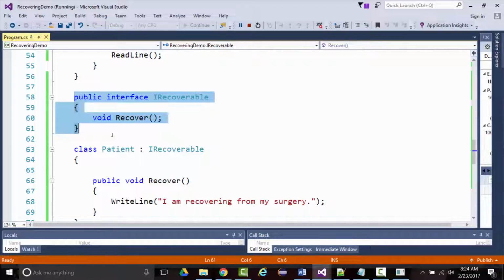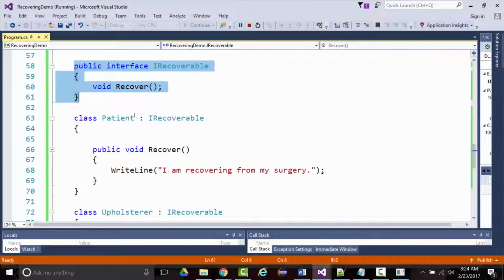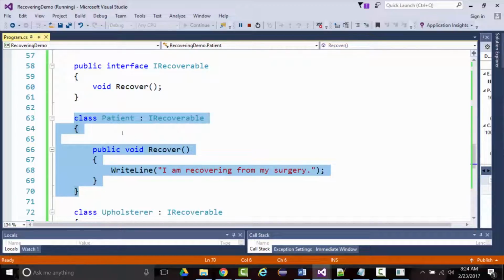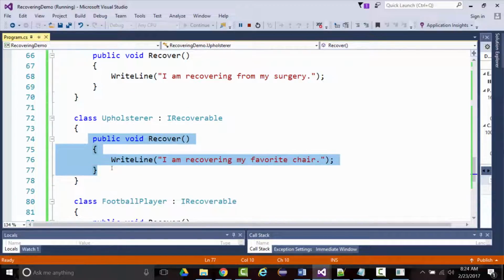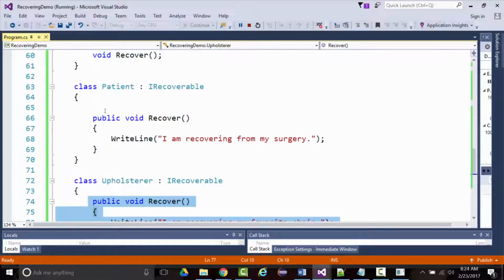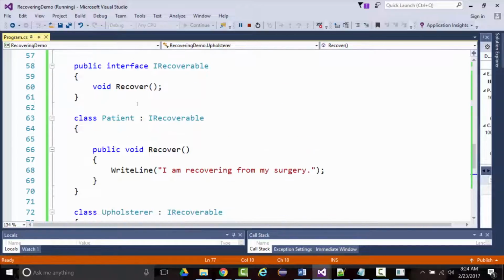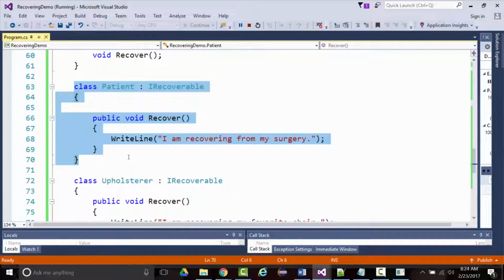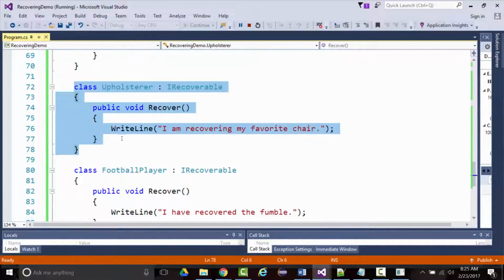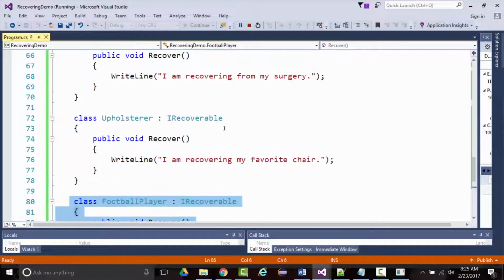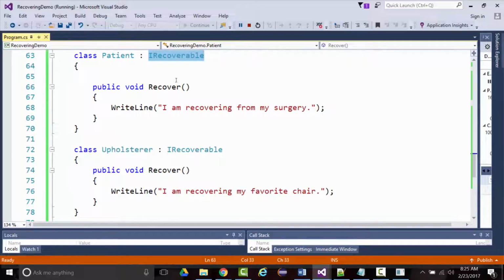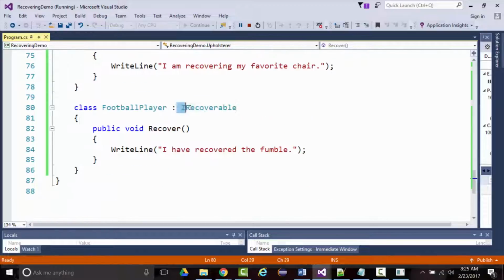All right? And basically, all of those are going to call this. They're all going to end up calling it. Then we also have in here three different classes. Each class inherits from iRecoverable. So in this example, we've got an interface named iRecoverable.